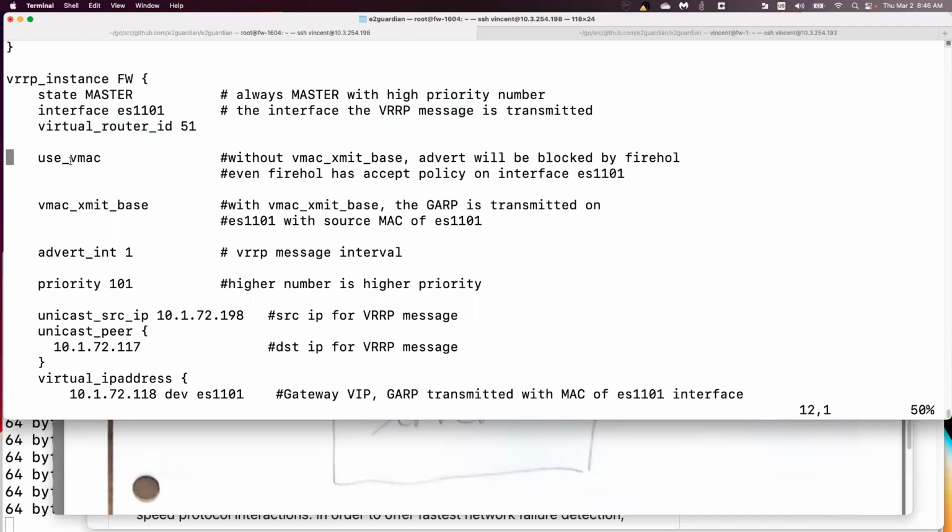So here we use VMAC, to use a virtual MAC address, but for some reason the virtual MAC address is not used here in my deployment, and that's fine because it doesn't affect the function. So this one actually is important: VMAC transmit base, which means for the GARP message.